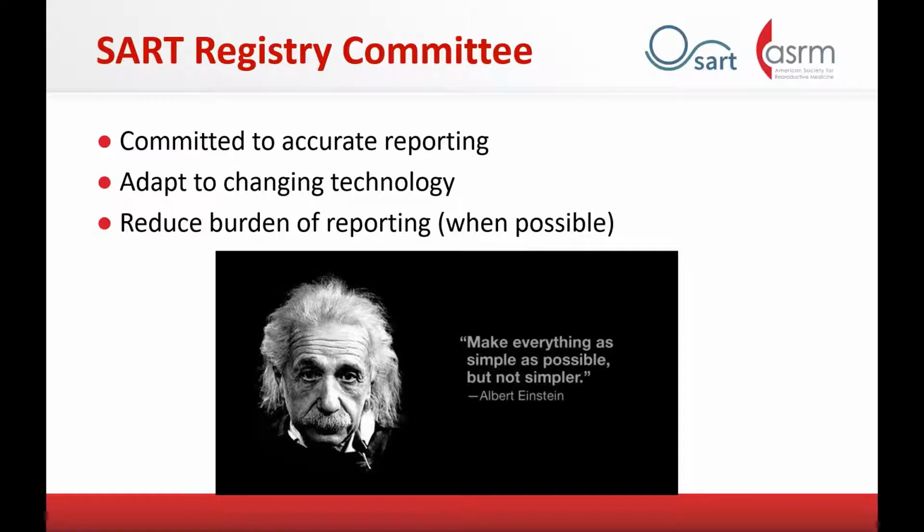The technology changes, and as technology changes, we need to do the best we can to stay on top of the changing technology. And anytime we can, our goal is to reduce the burden of reporting while committing to accurate reporting. A smart guy one time said, make everything as simple as possible, but not simpler. And I think that's the overall goal. So again, thank you very much.